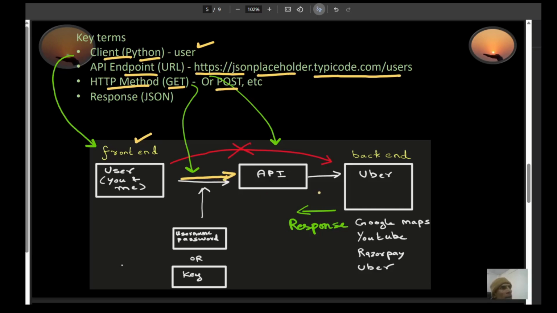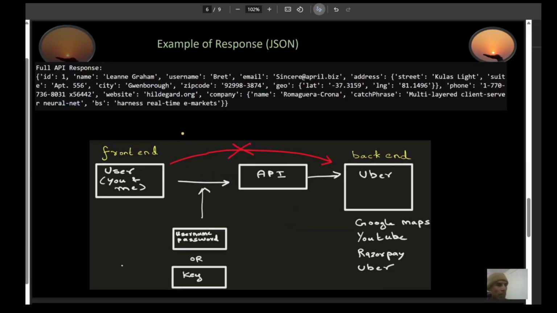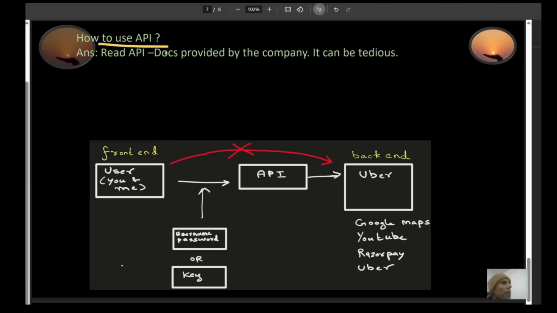After that, when you send your request, the API sends it to Uber, and Uber will send the response back to you. Generally, the response will be in the form of JSON format. And this is an example of a JSON format, the response that you receive from the server. That could be something like this. So, how do you use an API? Well, the short answer is this: read the API docs that are provided by the company. And this process can be a little tedious.